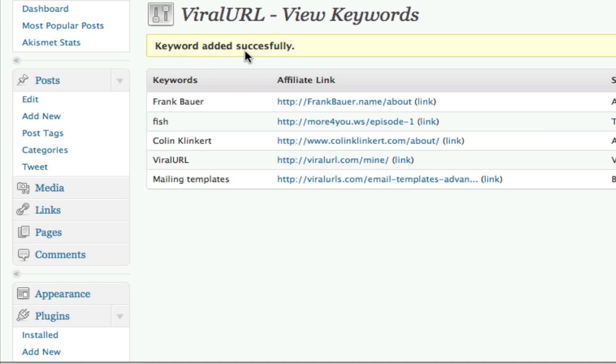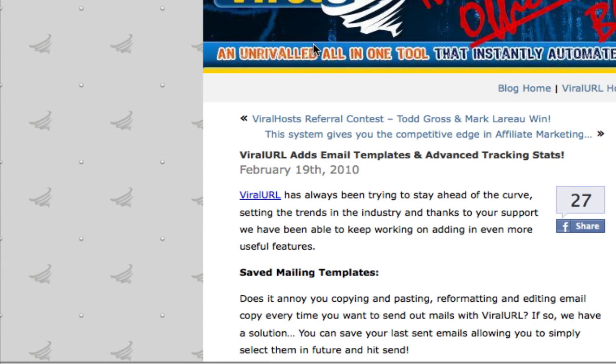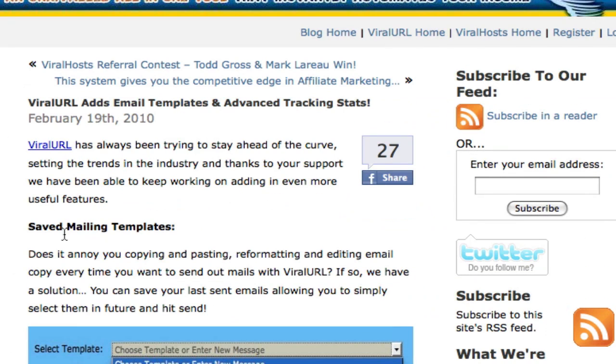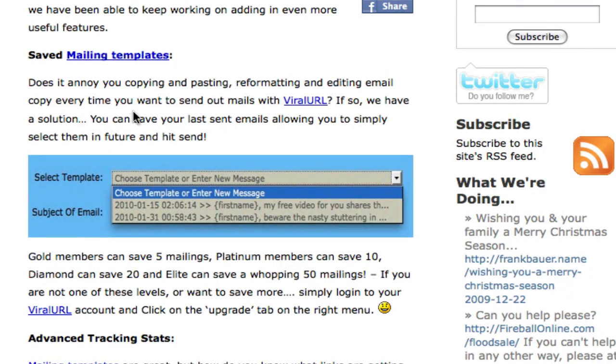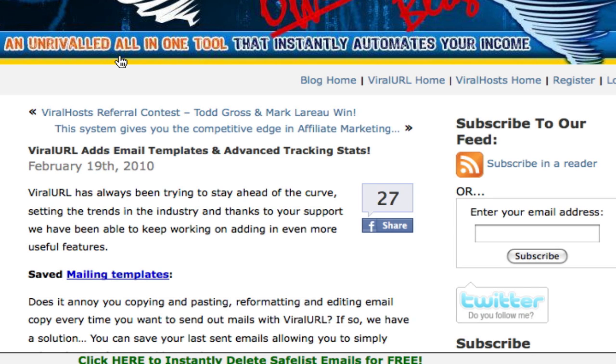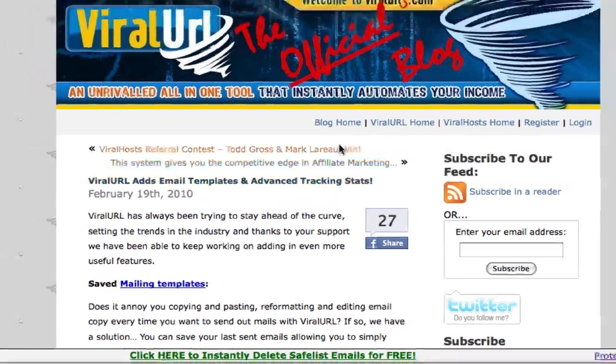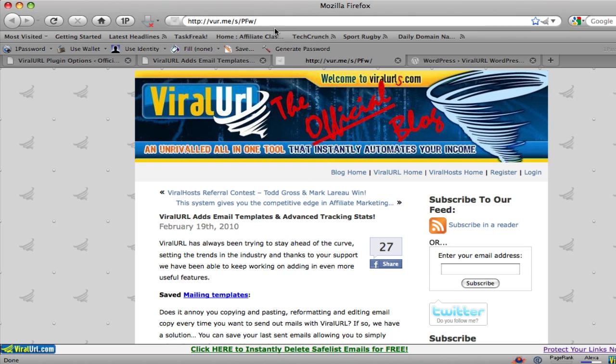So there we go, keyword added successfully. So let's go back to the same post, and now when I hit refresh, this here should have a hyperlink. And there we go, it's hyperlinked it. The hyperlink's here, under mailing templates, and once again, it's a short link automatically created with my affiliate link built into it. And here's the post, except it's a ViralURL short link.